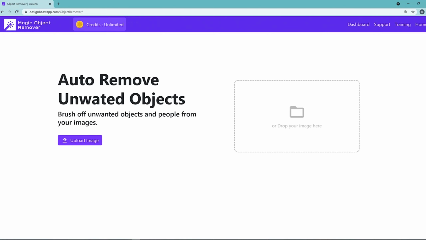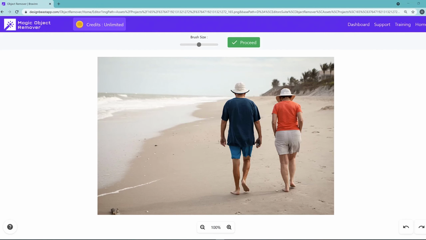So let me upload an image here. I've uploaded an image with a couple on the beach. Now again, you can do anything you wish really. If you wanted to eliminate anybody here, you can do that and automatically it's going to do it. All you have to do is change the brush size, and pick which element you want to remove. So I'm going to remove this gentleman here.